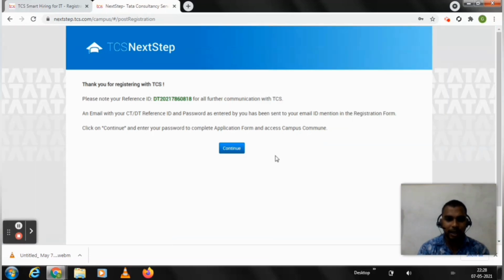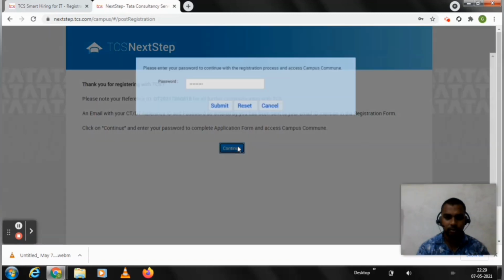After clicking on submit, you will get this page. Thank you for registering with TCS, and you will get an ID which starts with DT or CT. This is your reference ID for the further process. You should make a note of it and proceed further. After that, click on continue.